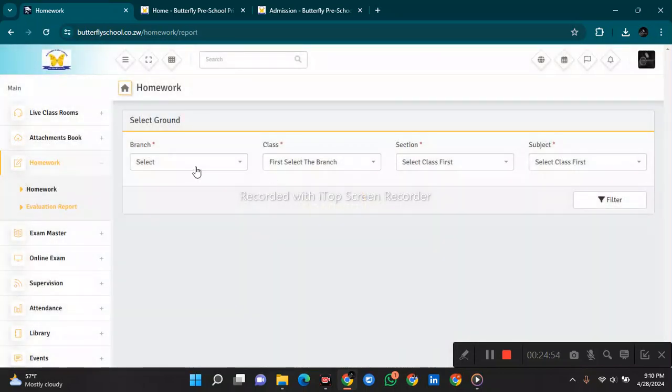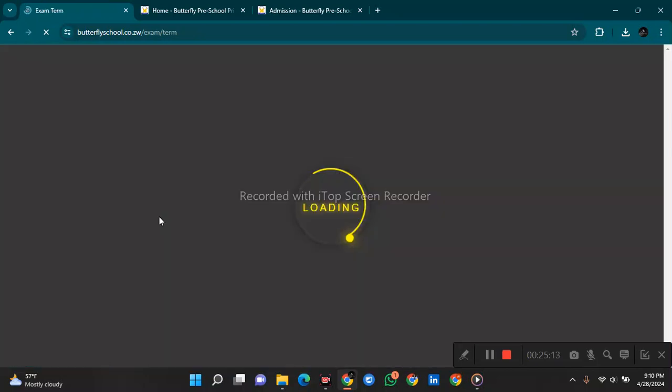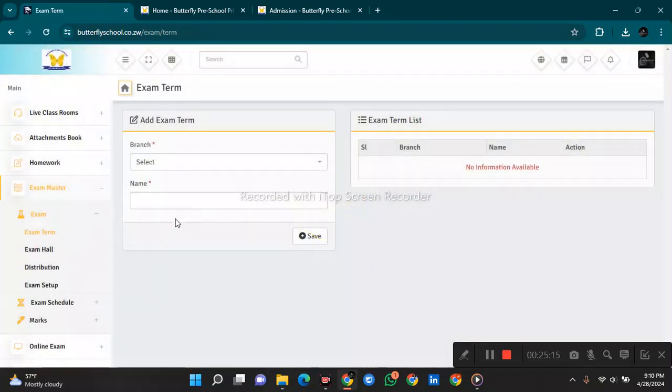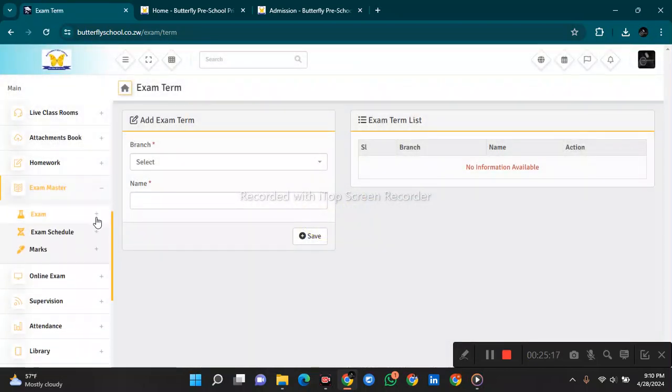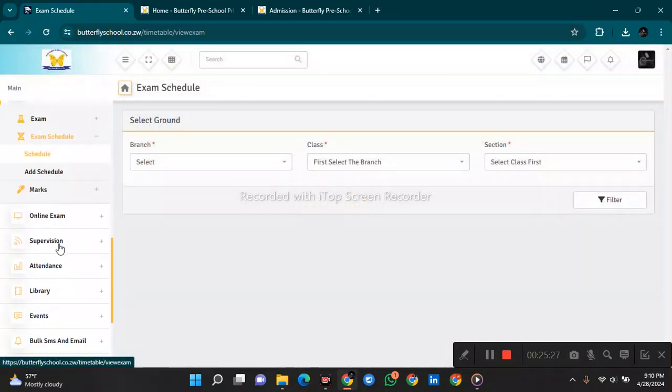Evaluation report, this is where you can see the results after you've done the homework. We have exam, it can also do the exam setup, where someone can set the exam and set the timetable. Anything else that has to be done on the exam, the system can do it, and it can be useful to the school. We also have exam schedule. These are for the exam timetables. It can create exam timetables and they can print it, to be used as hard copies.